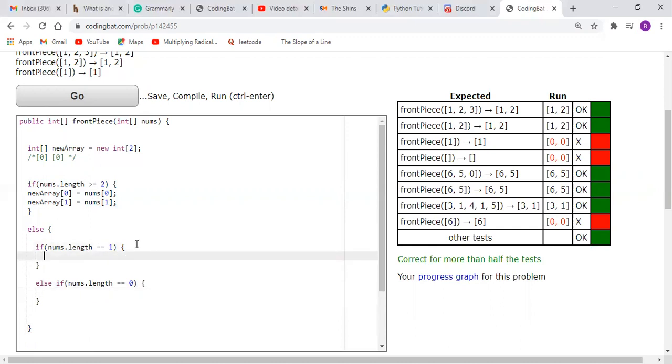So if it's equal to 1, then essentially what I want to do is say, okay, new array at the first element, referenced by the first index, is essentially going to be nums of 0. Because we know that the length of the array is 1, and if the length of the array is 1, we have at least one element in the array. And that one element is being referenced by the 0th index. There's only one element, so there's only one index, and that index is 0.